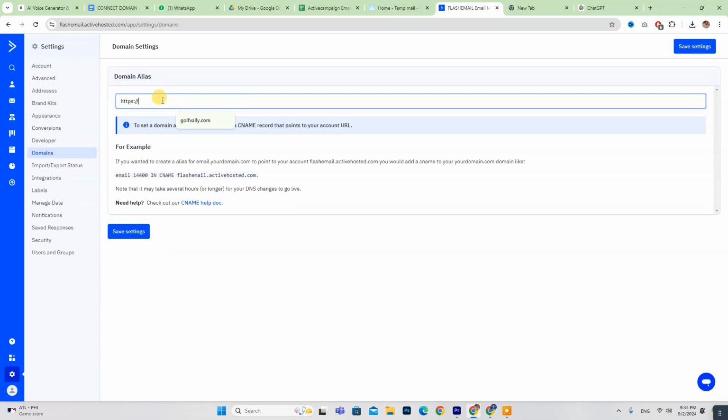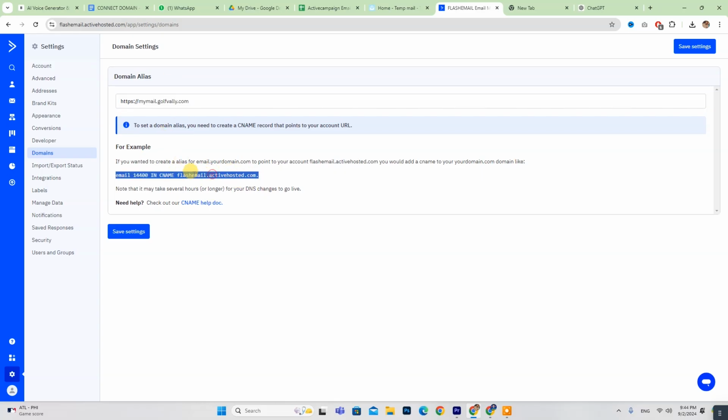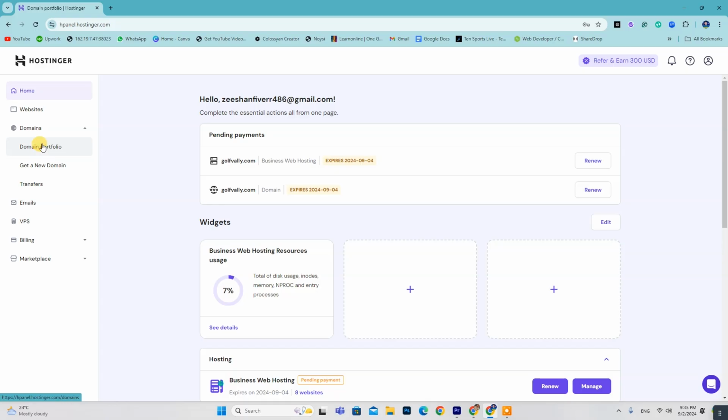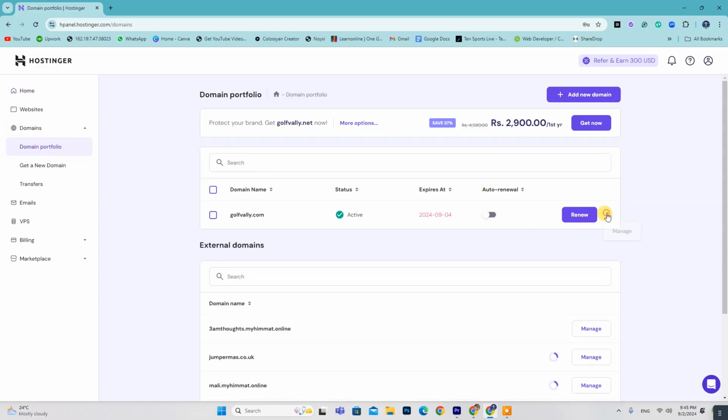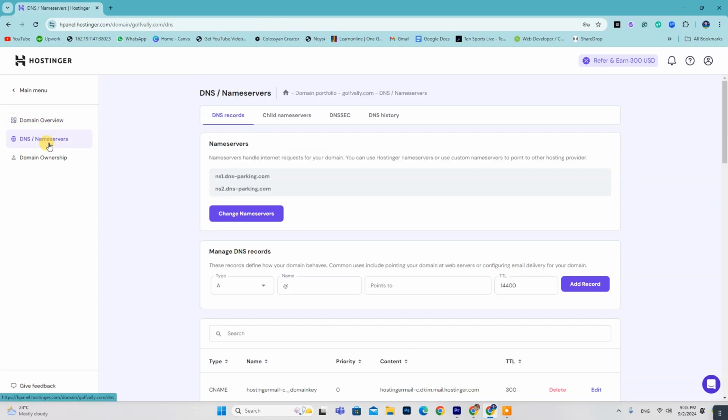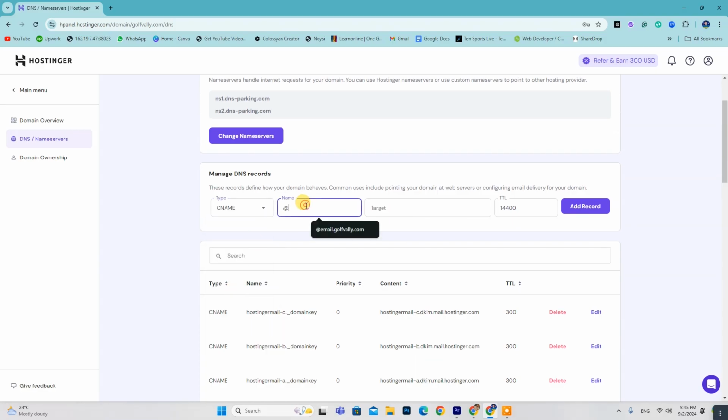Next, you'll need to verify your domain. ActiveCampaign will provide you with DNS records that you need to add to your domain's DNS settings and a CNAME record for tracking purposes. To do this, log into your domain registrar's website. This is where you manage your domain settings. Find the DNS management section.